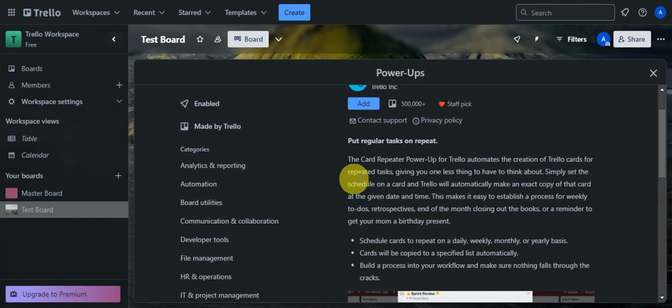So we need to add this one, and just a quick overview. The card repeater power-up for Trello automates the creation of Trello cards for repeated tasks, giving you one less thing to have to think about. Simply set the schedule on a card and Trello will automatically make an exact copy of that card at the given date and time. So this will make it easy to establish a process for weekly to-dos, retrospectives, end of the month closing out of the books, or a reminder to get your mom a birthday present. So we'll just need to go ahead and simply click onto add in here.